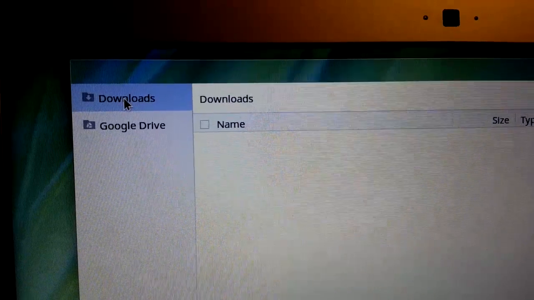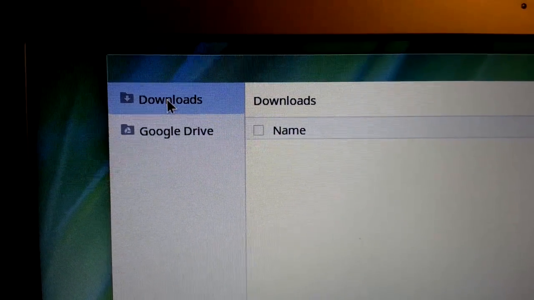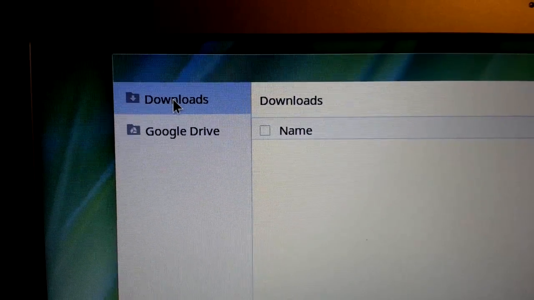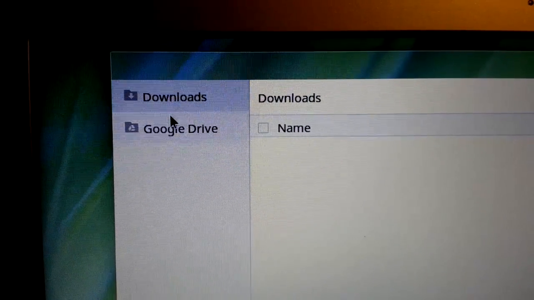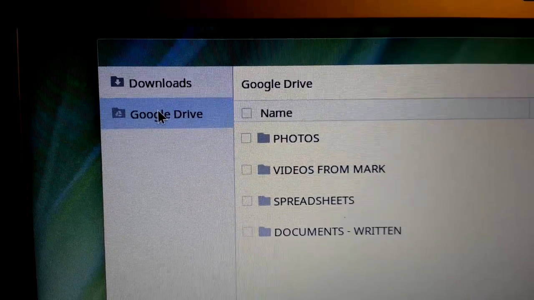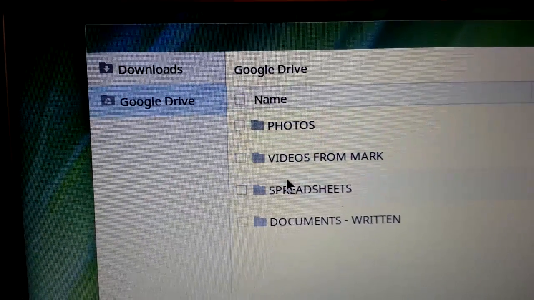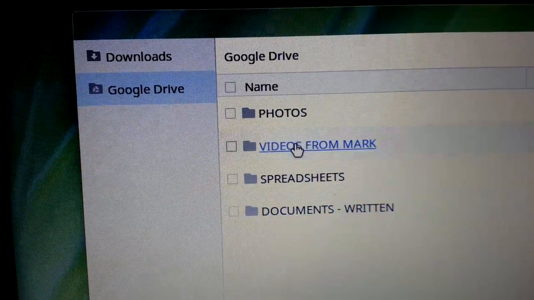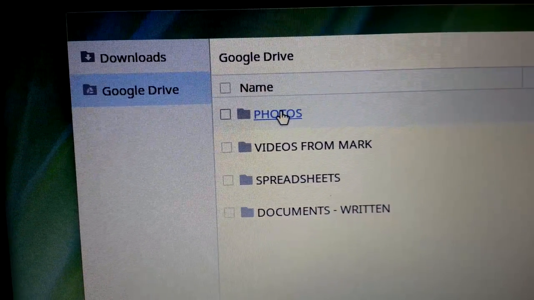There's downloads, which is for all the stuff that you've downloaded when you're browsing on the internet, or for maybe attachments that you've downloaded from emails, for example. And the other thing here is Google Drive. And when you click on Google Drive, that shows you the same folders really, because I've synced these ones that you had online. And you see these folders here.